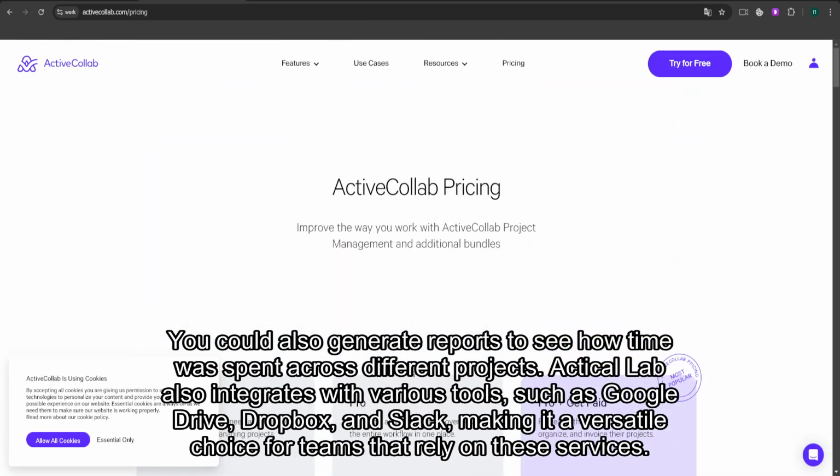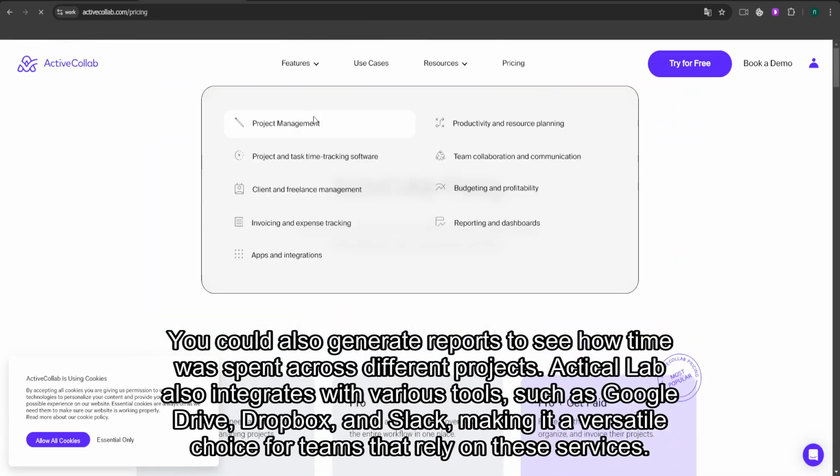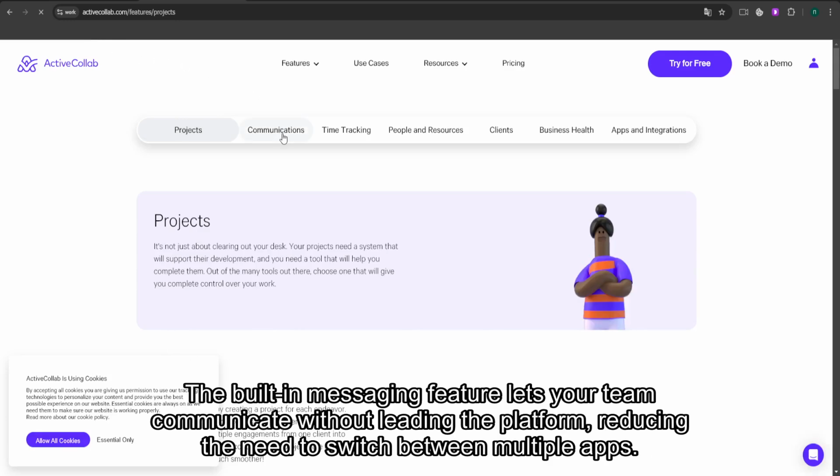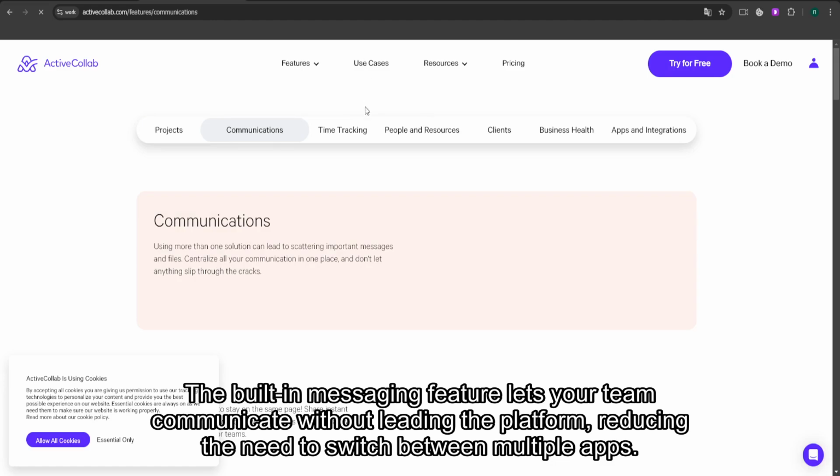ActiveCollab also integrates with various tools such as Google Drive, Dropbox, and Slack, making it a versatile choice for teams that rely on these services. The built-in messaging feature lets your team communicate without leaving the platform, reducing the need to switch between multiple apps.